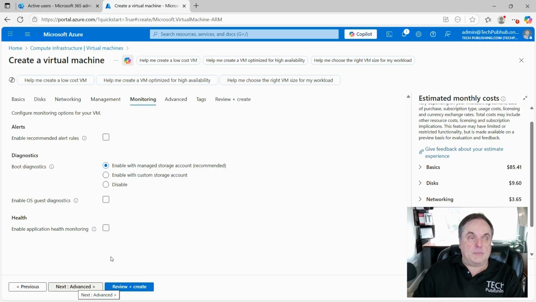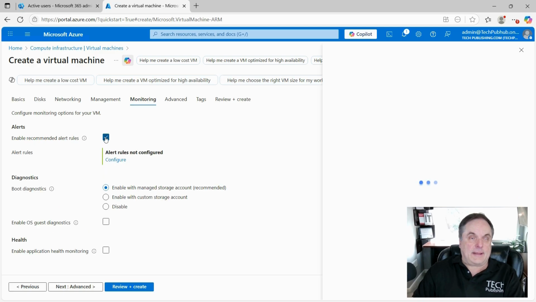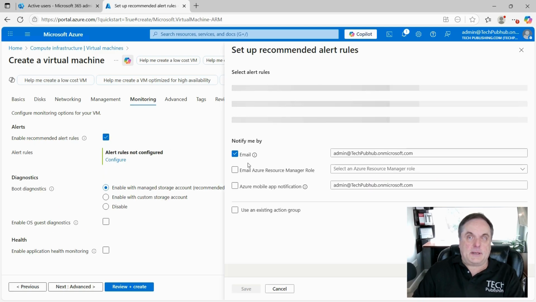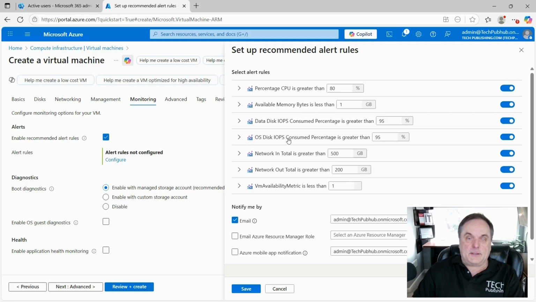Now I'll go on to monitoring. As you will see in studying for the AZ-900, you can enable recommended alert rules. So I'm going to go ahead and check that box. A new box pops up, and here you can see how I'm going to be notified, and what the thresholds are. This is going to be important information to have for your exam, such as CPU greater than 80% will trigger an alert. Available memory bytes less than 1 gigabyte.